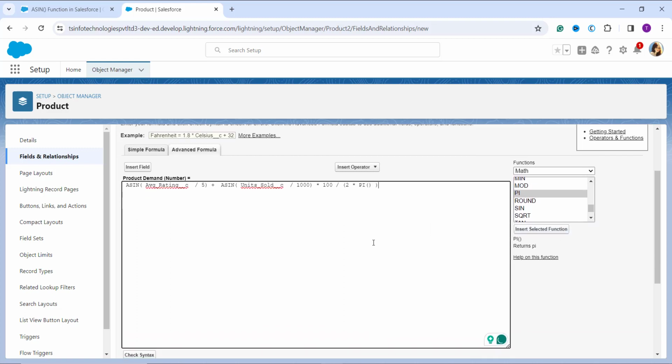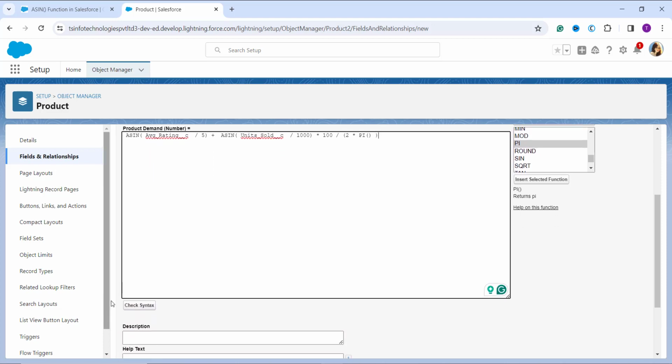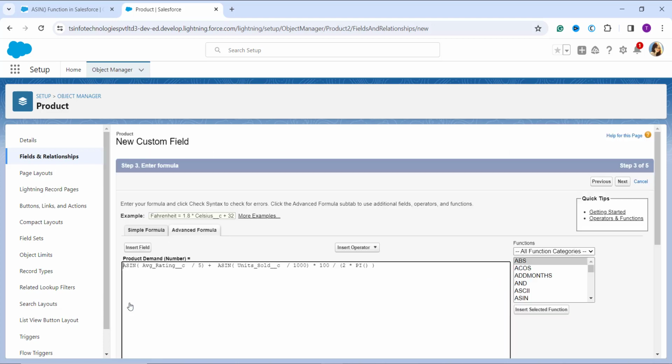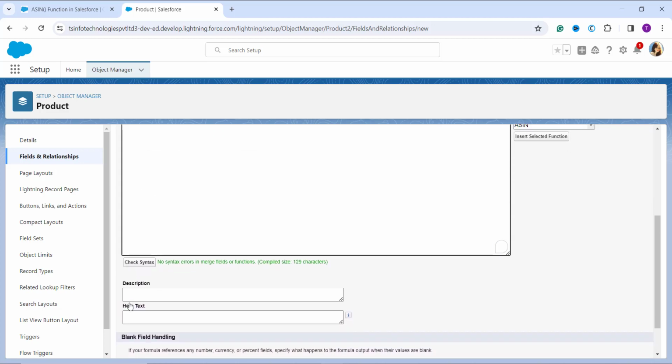So here I created the formula that calculates the product demand. To check whether it is correct or not, I click on the check syntax button to check whether it has some error or not. So there is no error.